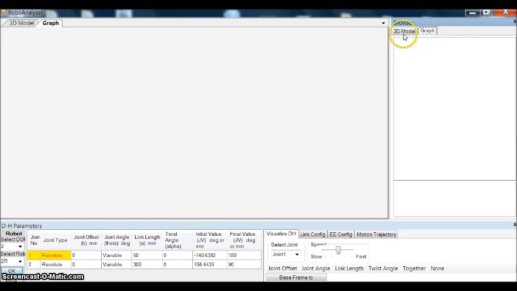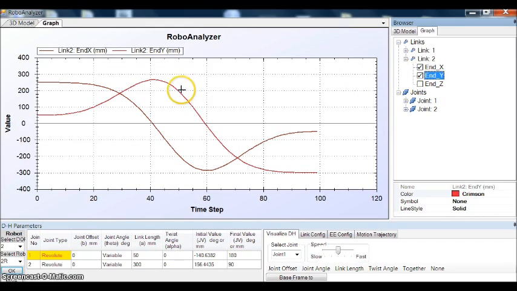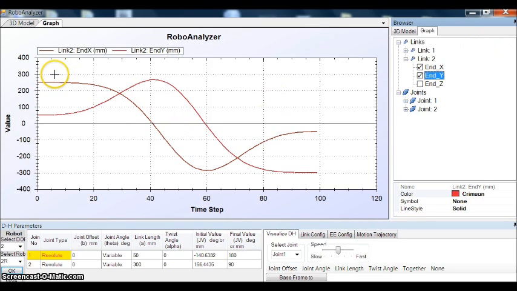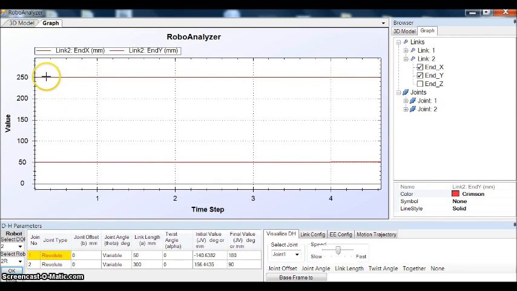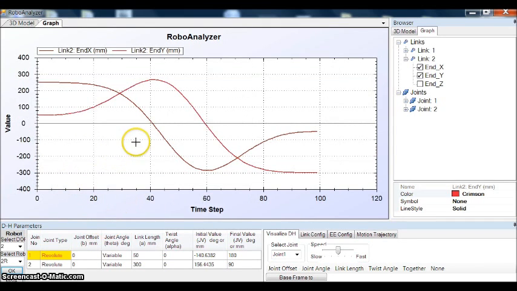One, through the graph. Go to the end effector, this is the link 2, and look at the graph, end x and end y. Now the desired coordinates are 250 for x and 50 for y. 250, 50. Now zooming in. Yes. This is the 250 and this is the 50. So the solutions are correct.